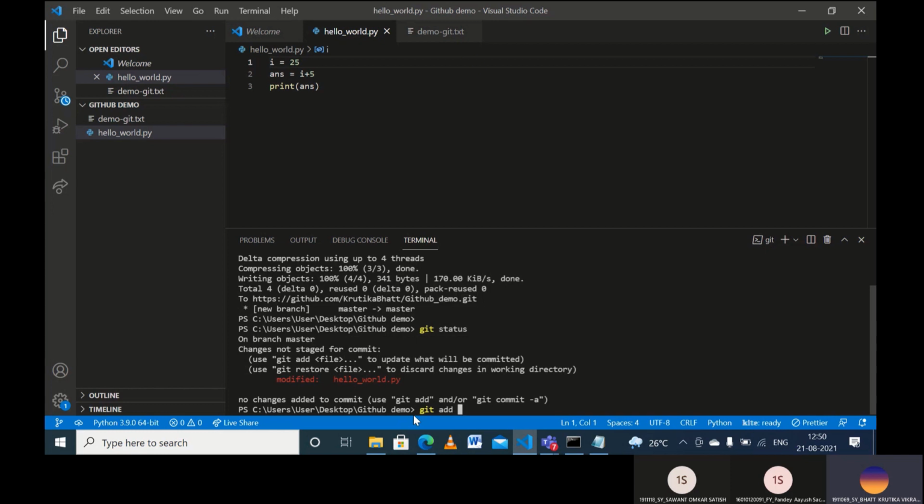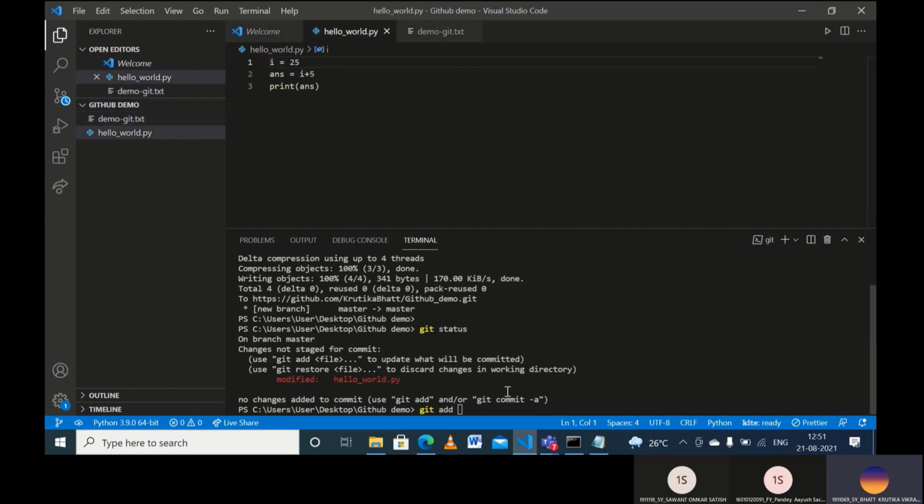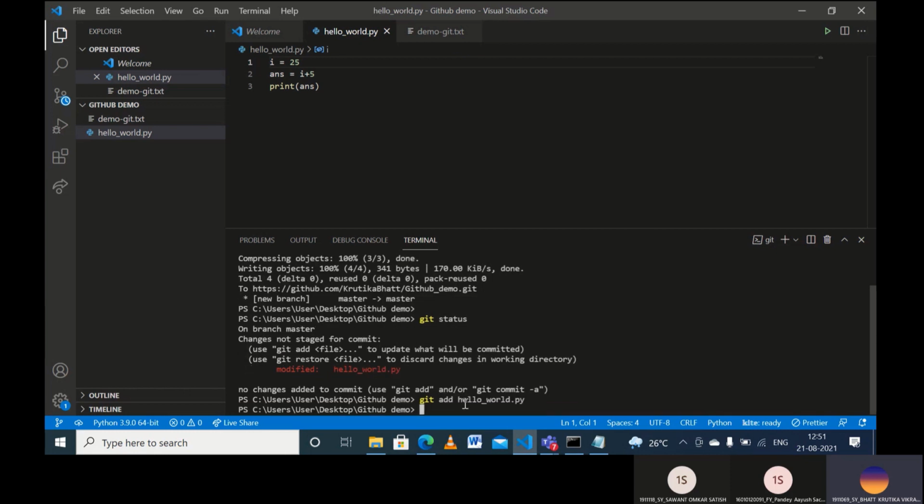So rather than doing git add dot, which adds all the modifications, all the files, let's say I made changes in this file but I don't want to push this file to the cloud account. So simply I can do git add, then I can copy this hello world.py. So only this file has been staged to my local repository. Similarly, I will commit it.